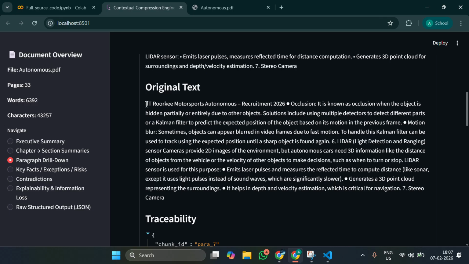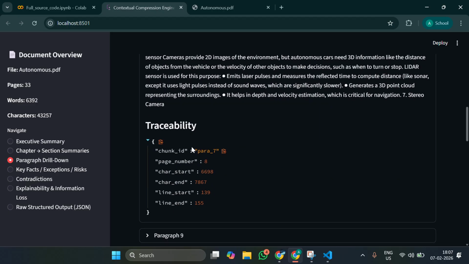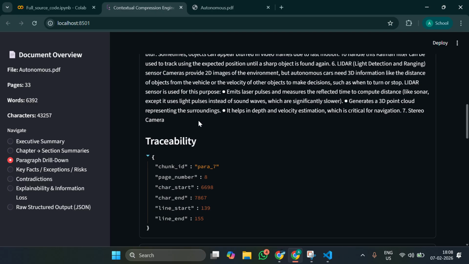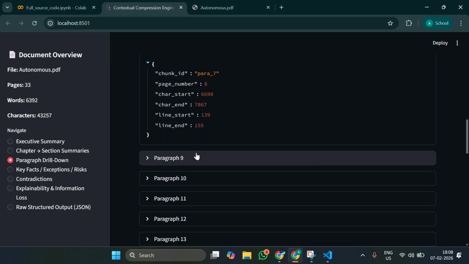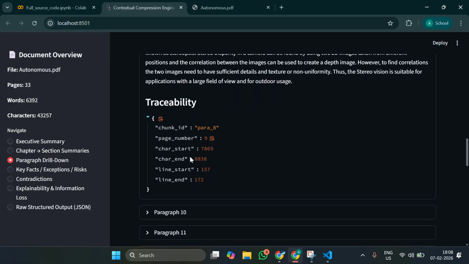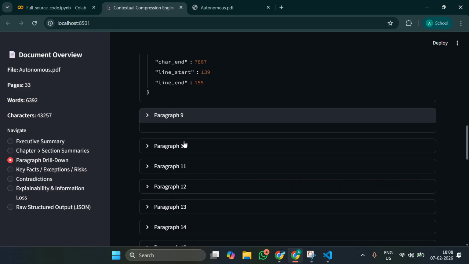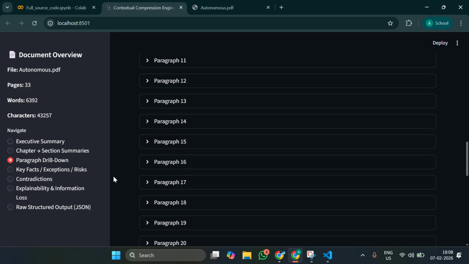So this system allows us to take a glimpse of the original document so that we can verify from our side as well whenever needed. And here we have the information about where exactly in the original file this information is located. So we have the same traceability for all the summaries as shown here. For all the paragraphs we can trace back to the original document.